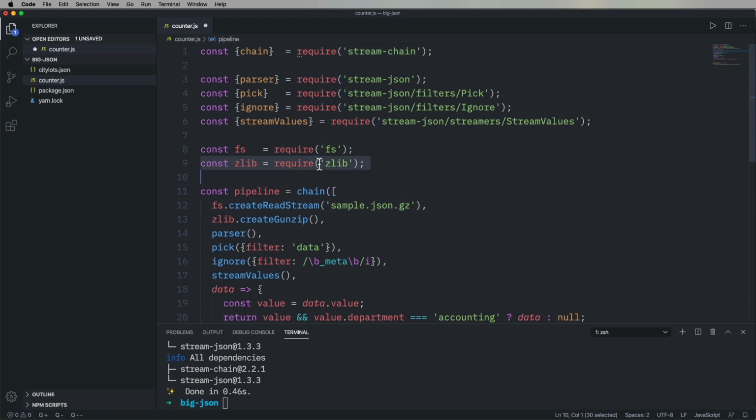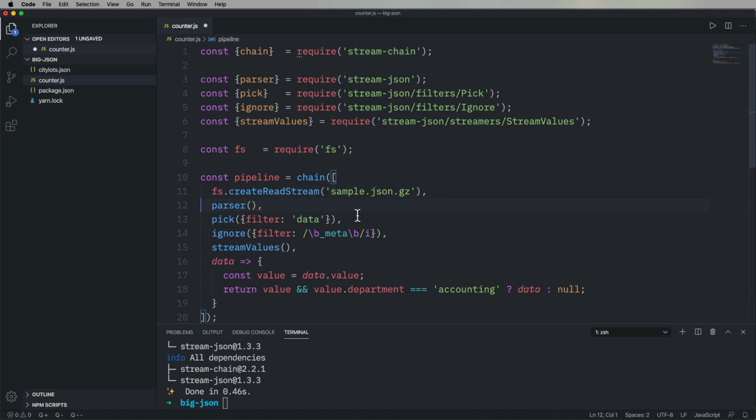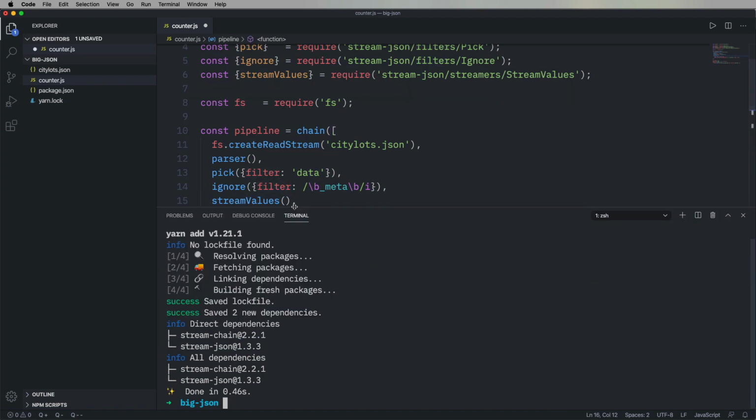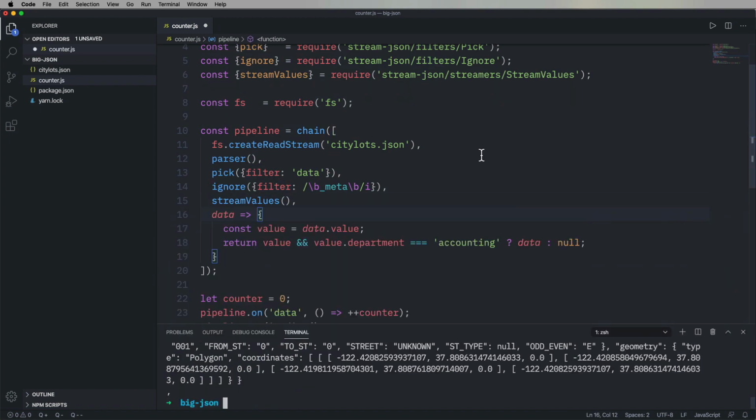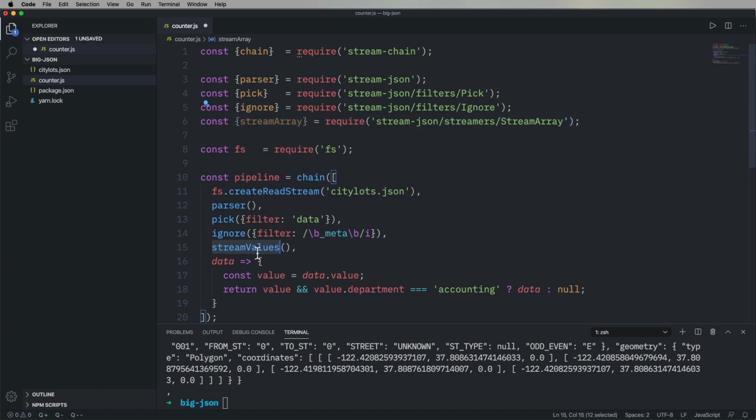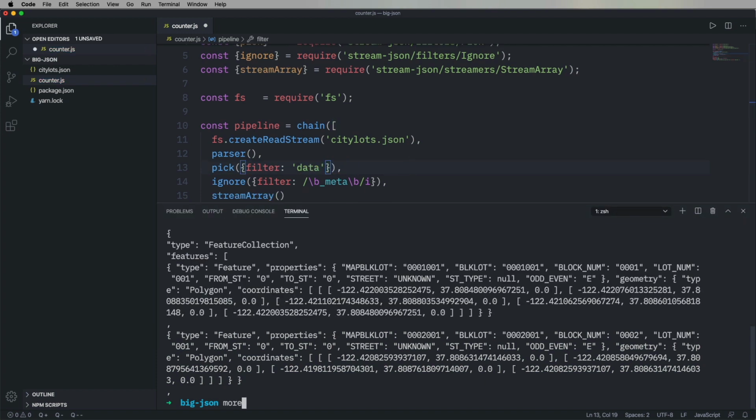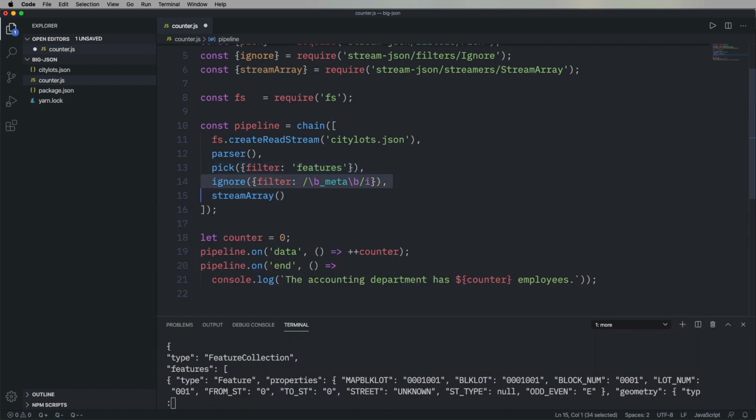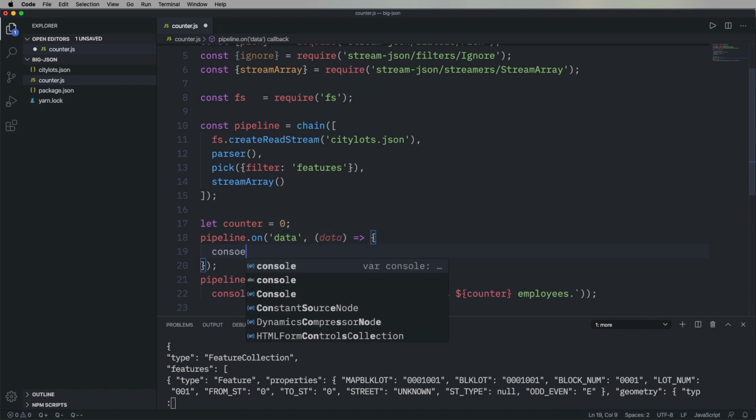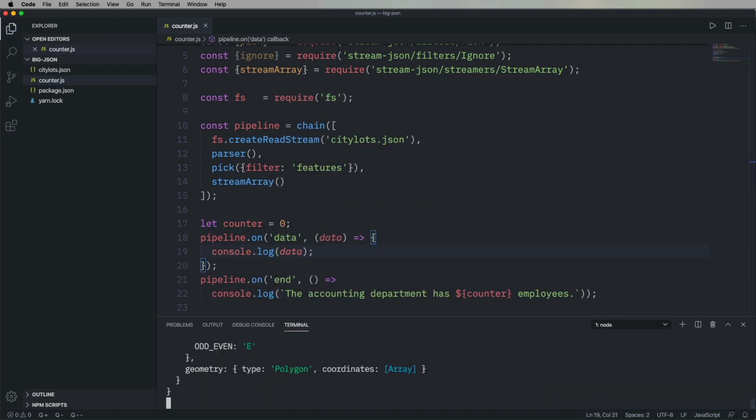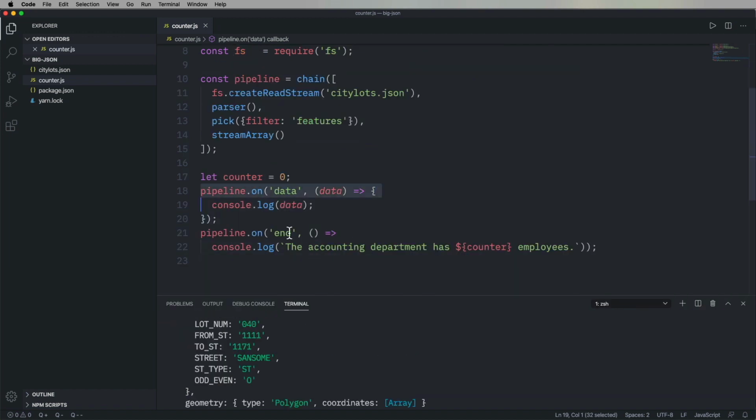Now it's not gzipped, so let's get rid of that. And we don't need to. All right, we need to take a look at all the city lots. Now we've got this array, but it's underneath features. So we need to go and get, first we'll check stream array, cool. And now we'll just filter down to that features. All right, cool. So let's just make sure that we get data out of this thing. Oh, looks like we are, awesome.